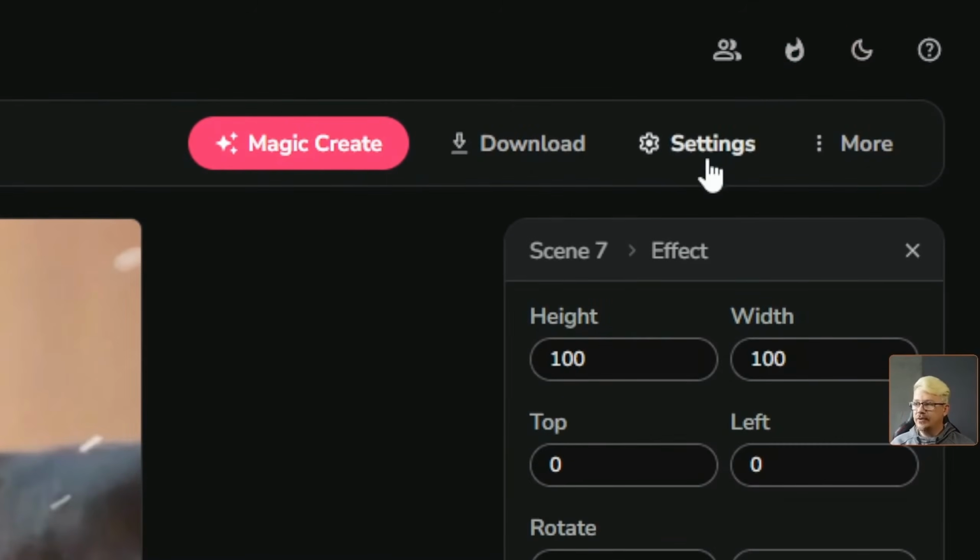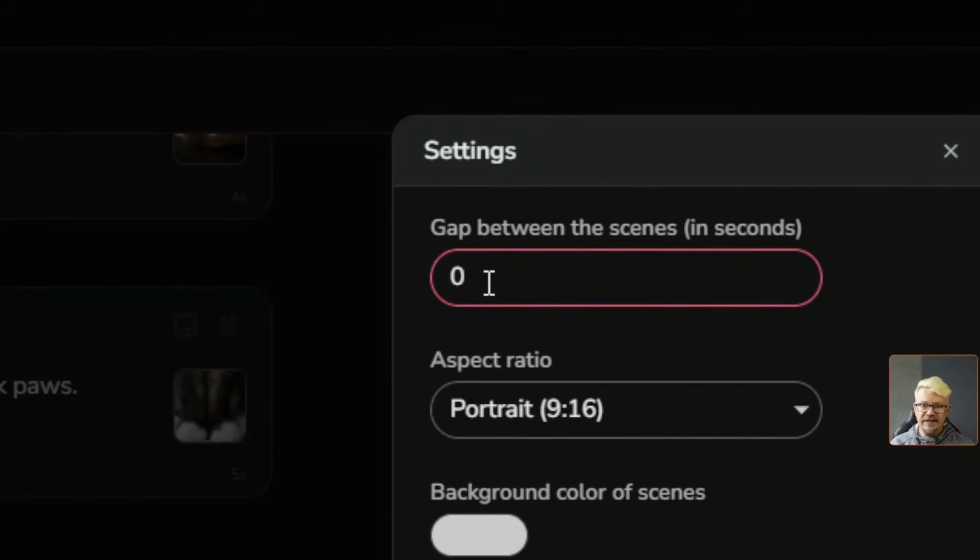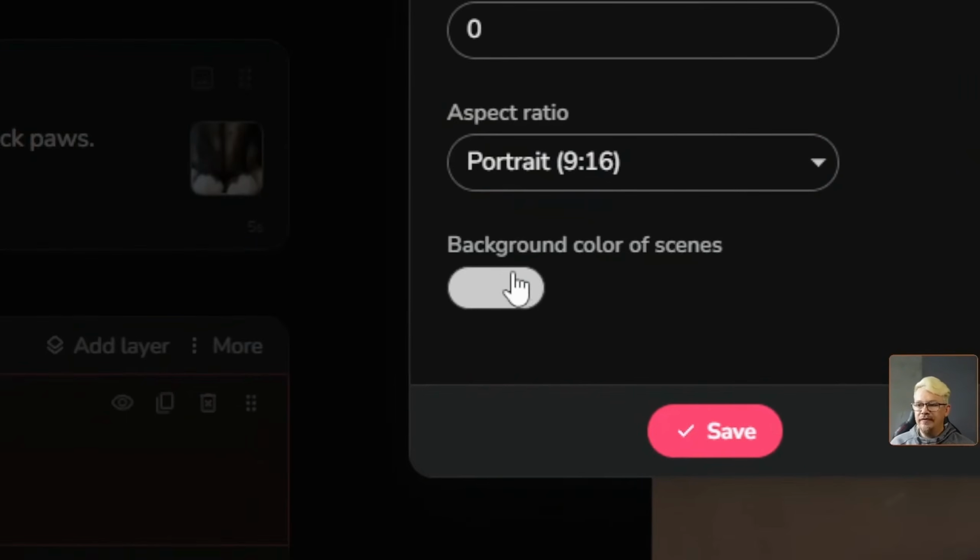For your file settings, which is also in the upper right, you can set a gap between the scenes in seconds if you want a little space between each scene. You can also change the aspect ratio here. This is what we started on, the 9:16 vertical. And if you want a background color for your scenes, you can also specify that here. This is using that really light gray color as the background, but you could change that up. Maybe you want it to be black or something.